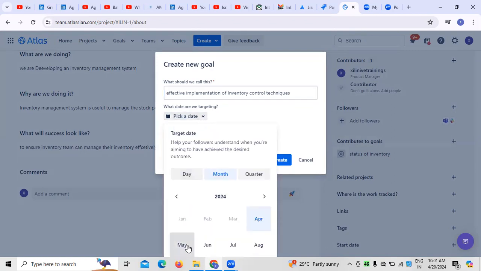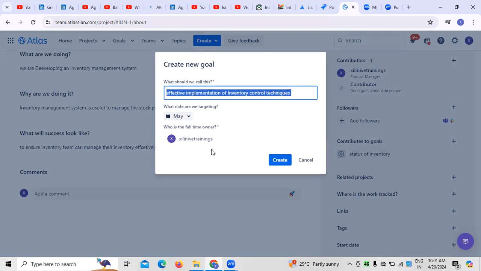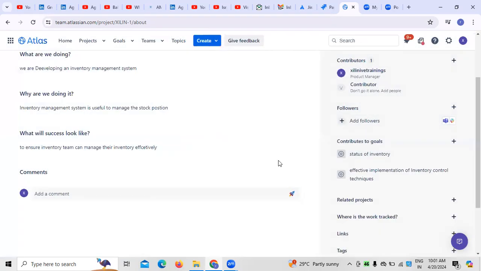At the same time, we need to define the target date itself, and then we have to create. So here you can see the contributions of goals that are updated over here. You can see two things. One is the status of inventory, the goal we have defined. At the same time, the effectiveness in implementing the inventory control techniques is also one of the goals. So if you are a product owner, especially in an agile environment, defining the goal and contributing towards the goal of the solution is something we have to do in this regard.